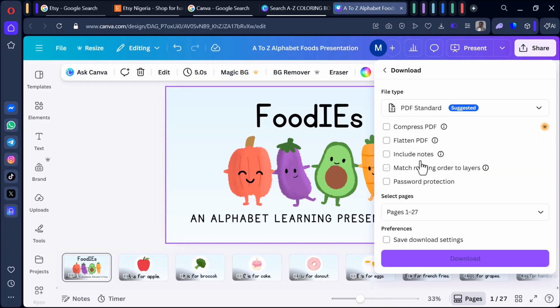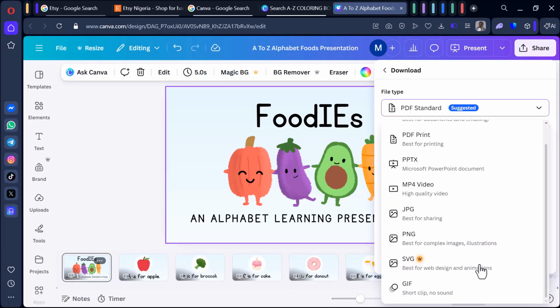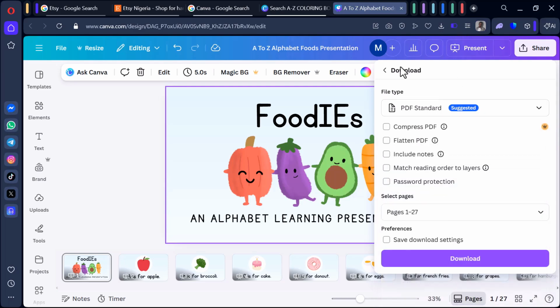So you can sell it in PDF print. It's better to go with PDF or PNG for complex images and illustrations. And you could also sell it in multiple formats. You could also have it as a video if you choose to, or you could very well save it as a Microsoft PowerPoint document. All right, so the most important thing is just simply saving it. So once you've acknowledged what you want, go ahead and click on download. It's going to go ahead and download all of these into your device.